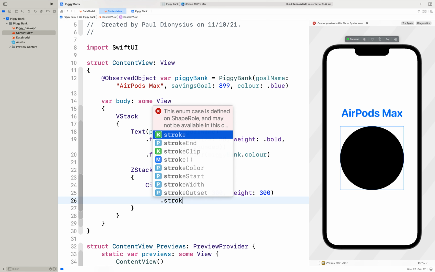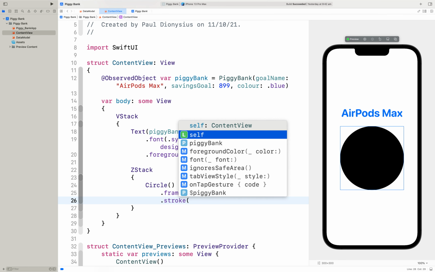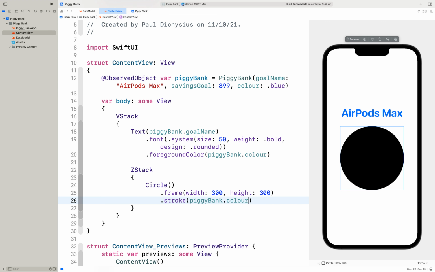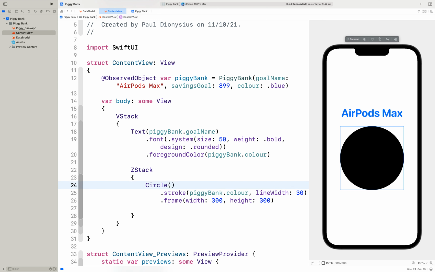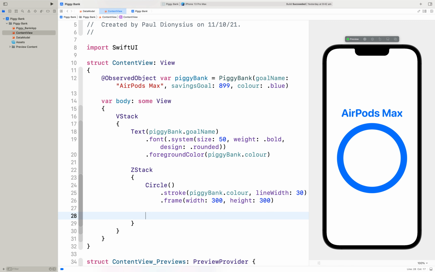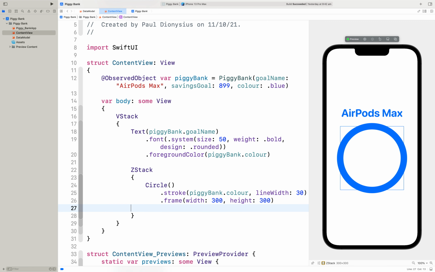We're going to do a stroke with the piggy bank color and a line width of, let's go 30. Now I think we need to bring that one first, and there it goes, done. So I've now got my circle. I'm actually going to make that a little bit lighter.